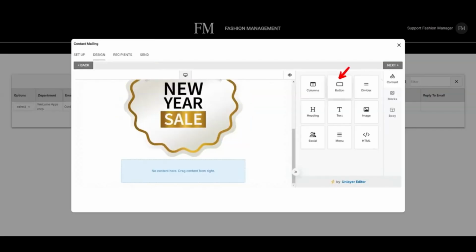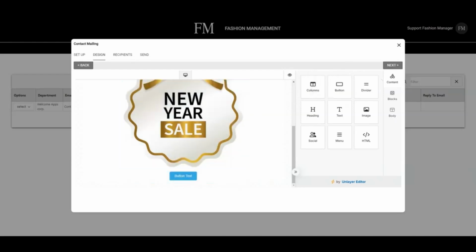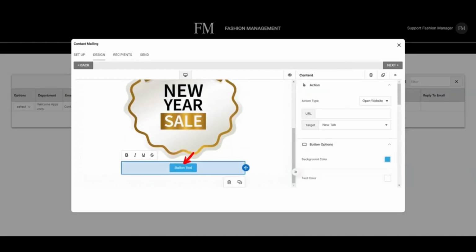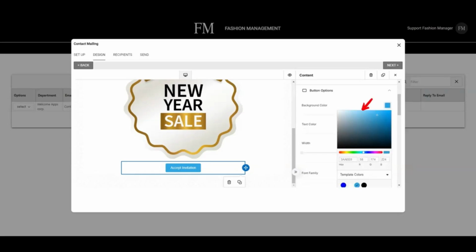To add a button to the content, drag a block into the field. Select the button. Edit the button text if desired. You have the option to paste your desired link on the button. To add a link, copy and paste your link into the appropriate field. To change the color of the button, click the color picker and select the desired color from the palette.